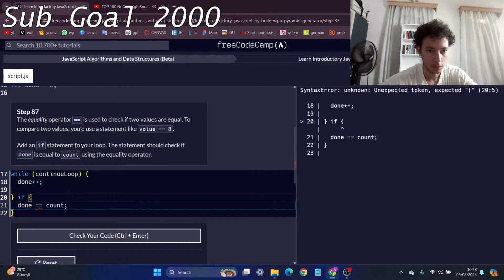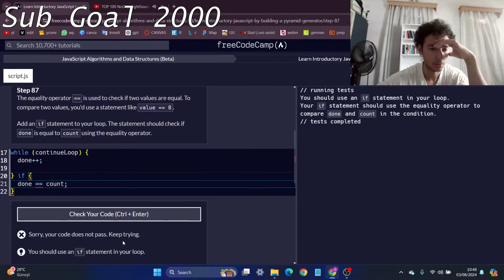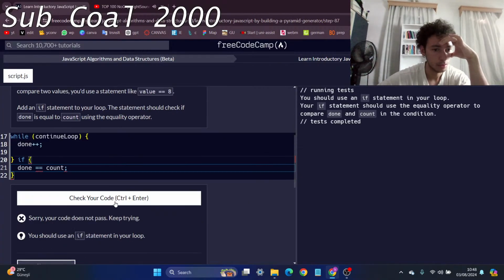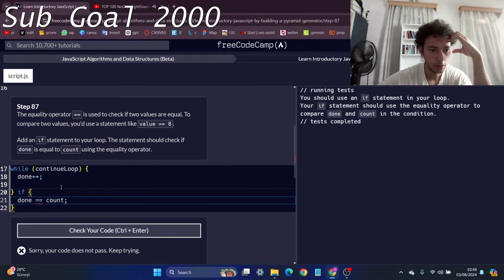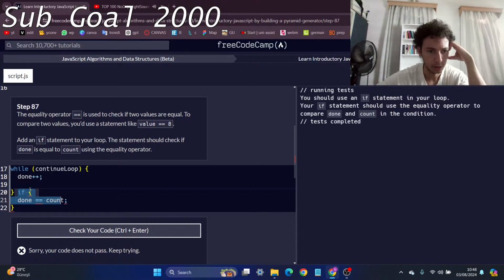Done count. It's a statement for your loops. The statement should check... I don't understand what's wrong with this code though. Let me try to find out. So is it not working because I did the if after the loop, whereas I should have done it inside the loop? Let me try that.